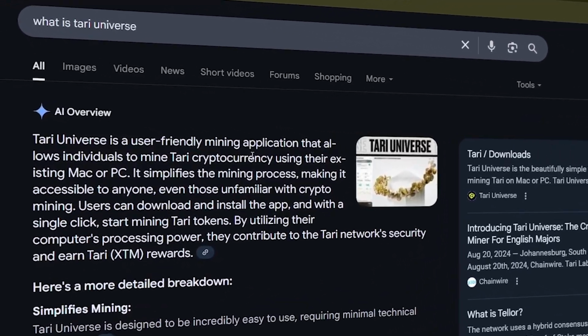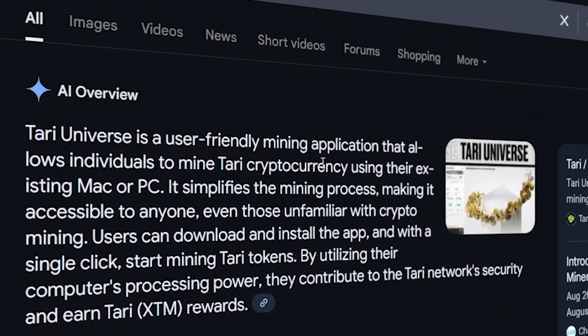Now, the first thing we need to do is to understand what this platform is all about and how it's going to help us and how we can use it to make money from the comfort of our home. First thing first, this platform is called Tari Universe. Now, what is Tari Universe, you might ask? Tari Universe is a user-friendly mining application that allows individuals like you and I to use our computer to mine cryptocurrency using the existing computer that we have.